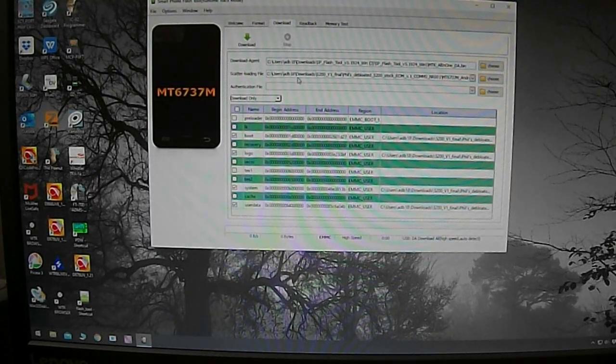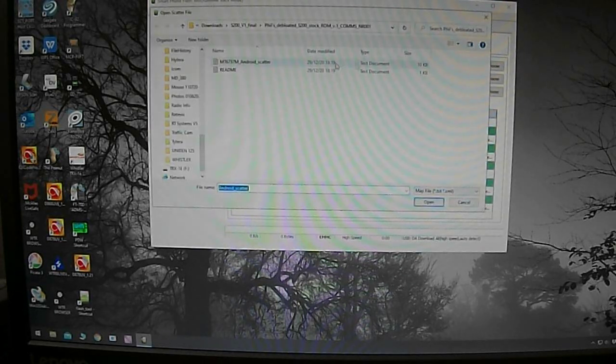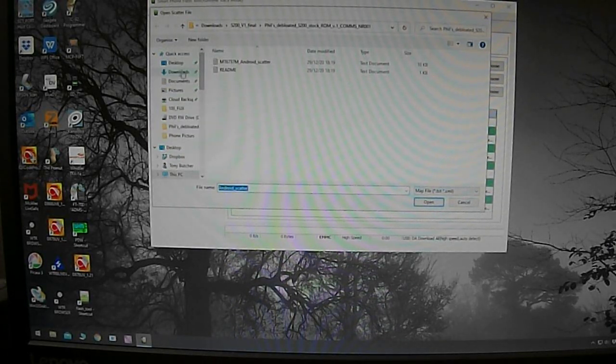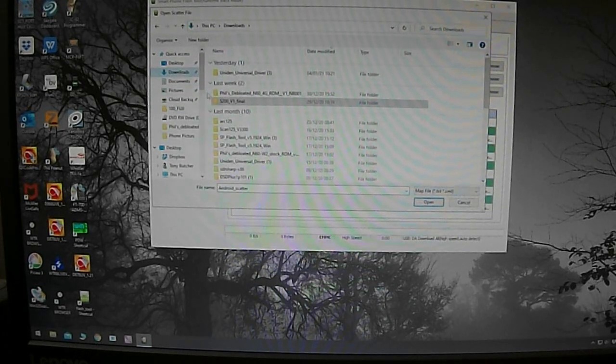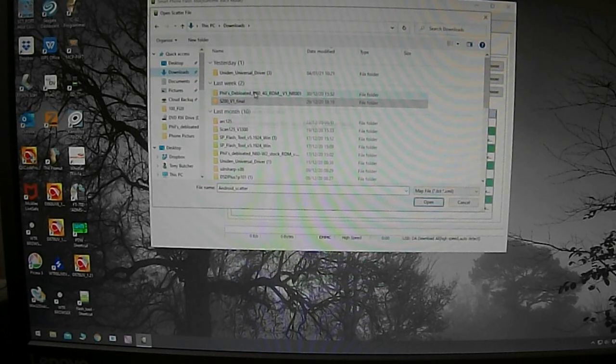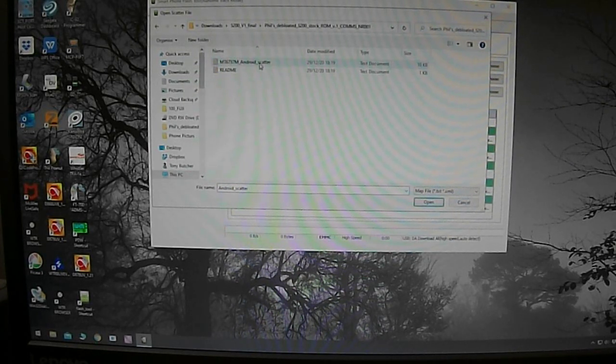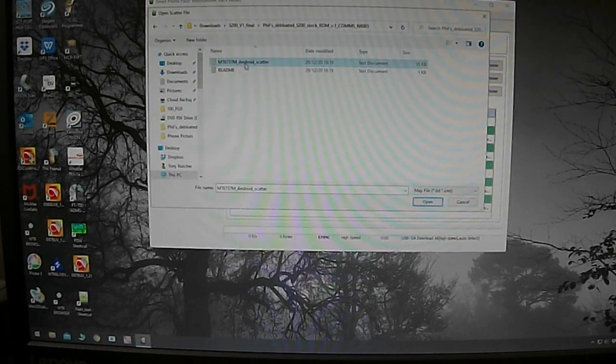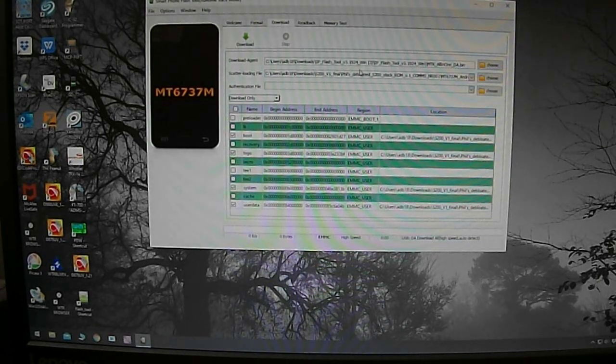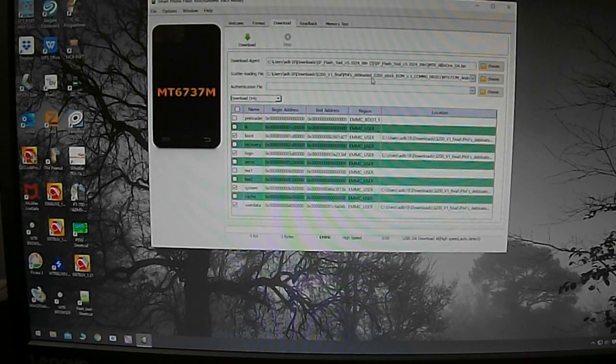Now, when you first open this up, you've got the download agent and scatter loading file, this will be blank. It's only there now because obviously I have used it. So what you do then is you're going to choose back into where you've downloaded it to. Downloads in my case, I have to look for it because obviously I've got the N60s in there, the T320s there, etc. So into there, this is the next section, the S200 stock ROM. This is the bit you're going to need next. Open that up, and you've got the Android scatter file, which is a 6737. That one, open it up, and it will take everything onto the download page.